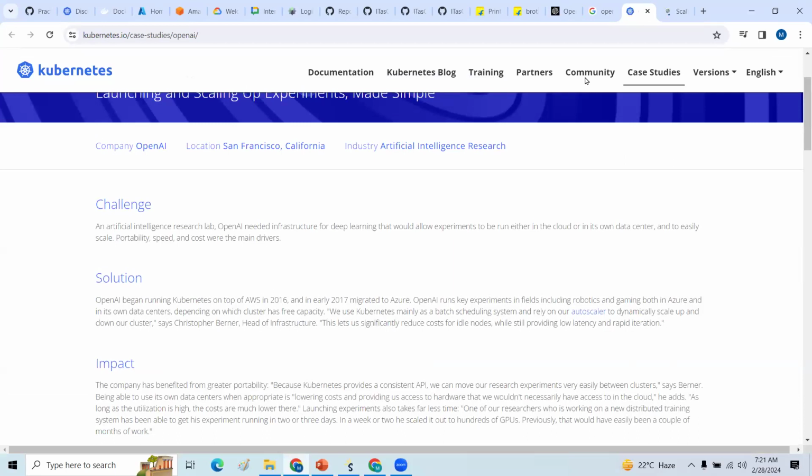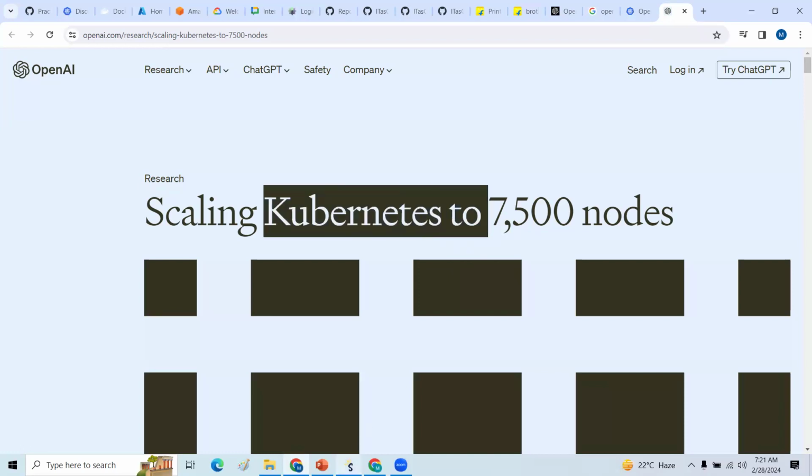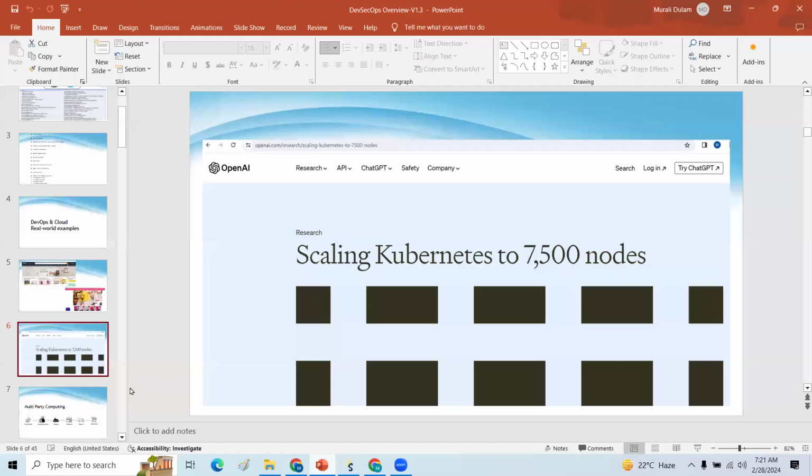OpenAI case study. They're using more than 7,000 nodes of Kubernetes. Why they are using Kubernetes, and why we need to think about Kubernetes, we are going to discuss. This is one area. We are going to cover this Kubernetes also.